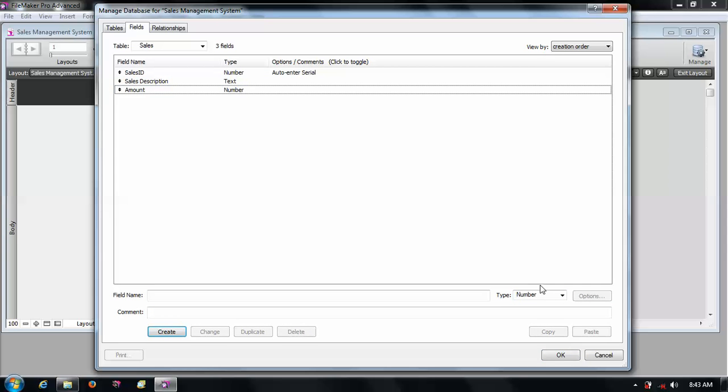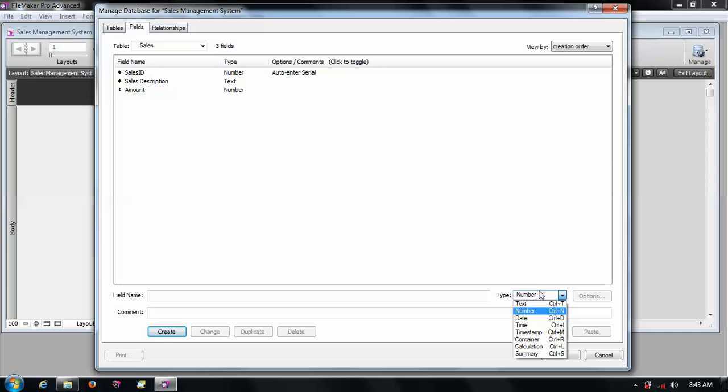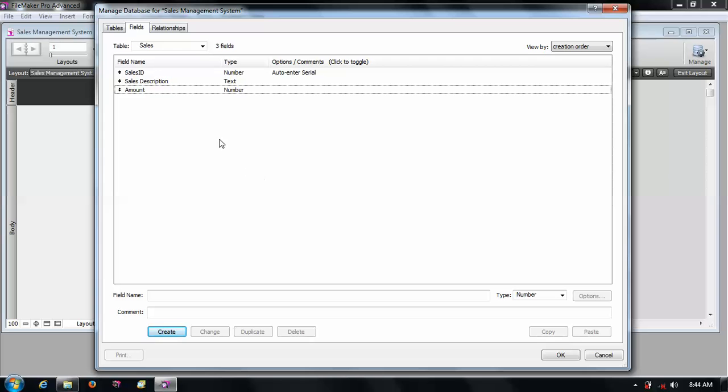There are also other types mentioned over here: text, number, date, time, timestamp. Container is used to save binary data like PDFs, images or videos. A calculation field is used to put a calculation on the field, and a summary field is used to get a summary of a number of records. These are my three fields which are created for the Sales table.